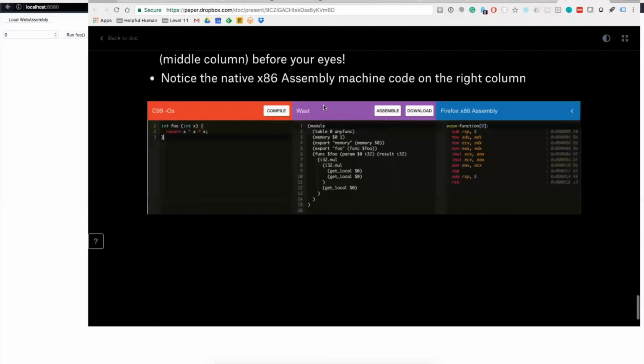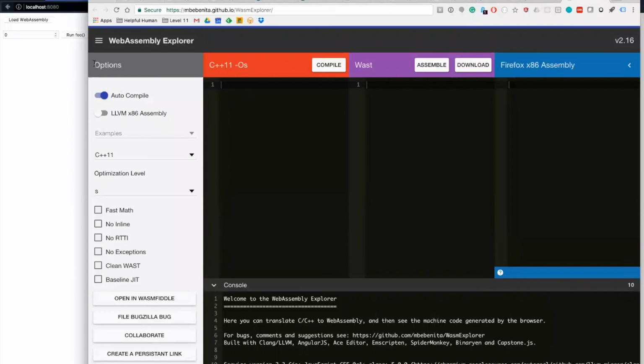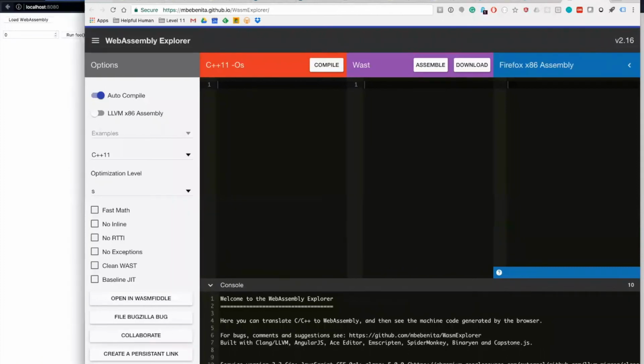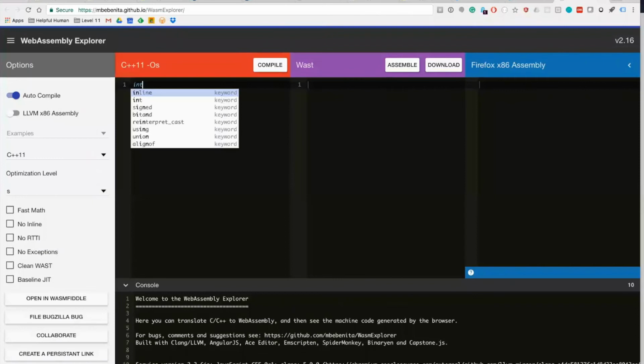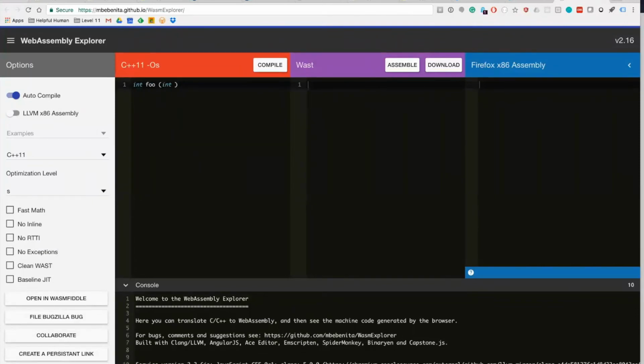We're going to head to WebAssembly Explorer. I'm going to show you how easy it is to integrate WebAssembly into a JavaScript app. So we're going to head here, and this is that Explorer I was mentioning. So over here, we can write int foo, which takes an int x and returns. So we're just going to take the cubed value of x and return it back.